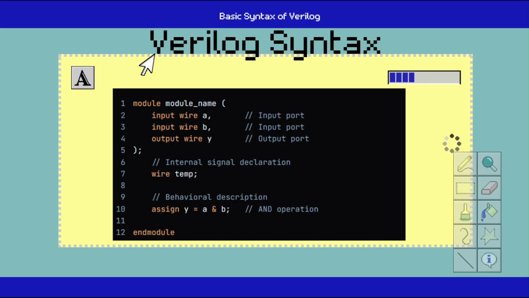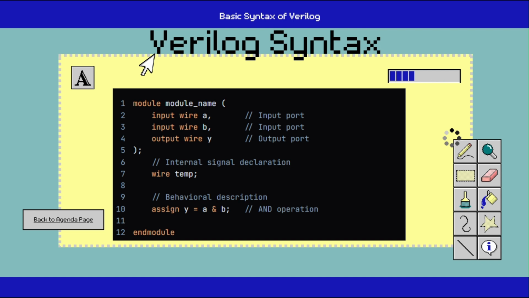This is the basic syntax of Verilog code. The input wire A and input wire B are the input ports, while the output wire Y is the output port. The output port Y will carry the result of the expression. The expression is assigned here: Y is equal to A and B.